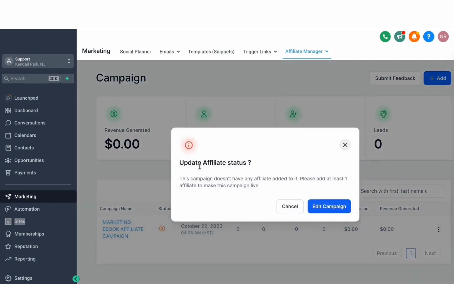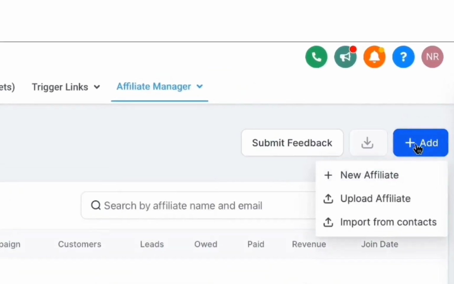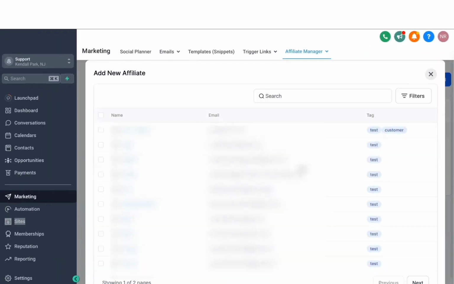you will see that we do not have any affiliates added. So in order to do that, what we can do is head over to Affiliates right here, and then click on Add, and then create some affiliates. Now, if you already had affiliates from previous campaigns, maybe in another system, you can upload them from here. You can also import them from contacts, let's say if they already exist.